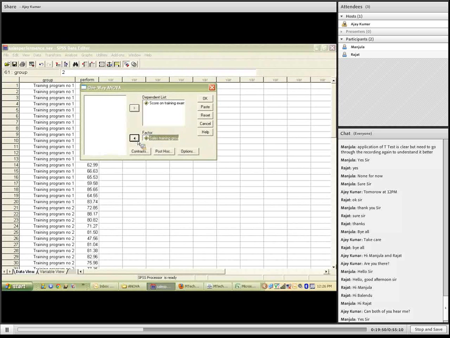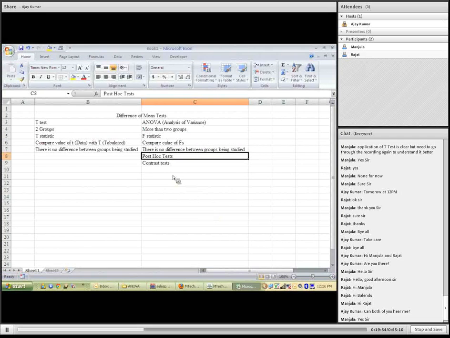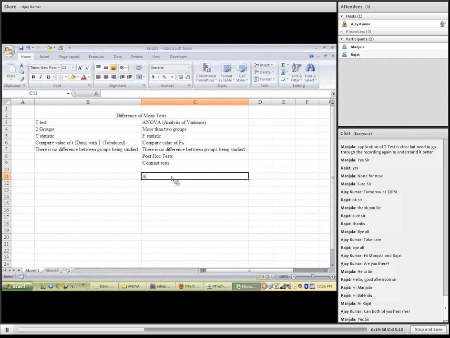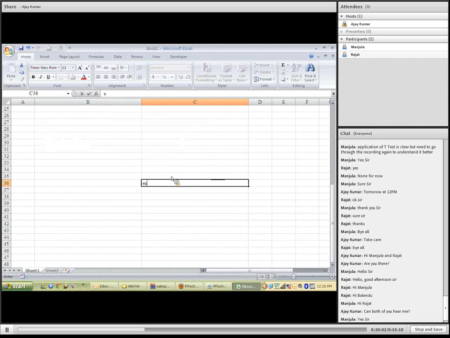Now before proceeding, let me go back to our Excel, and in ANOVA we were talking of assumptions, right? So the assumption is homogeneity. I've clicked wrong.